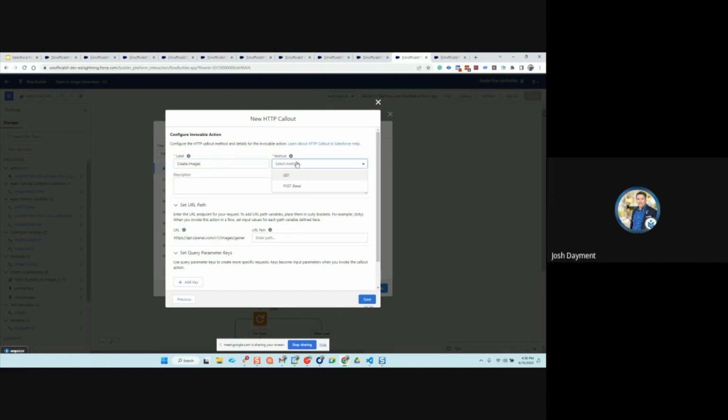And then we see an option for GET or POST. GET is generally available, so that means general audience, available to everybody. POST is beta. That means that anybody can use it, however it might still be buggy. They're trying to get user feedback on the POST action.